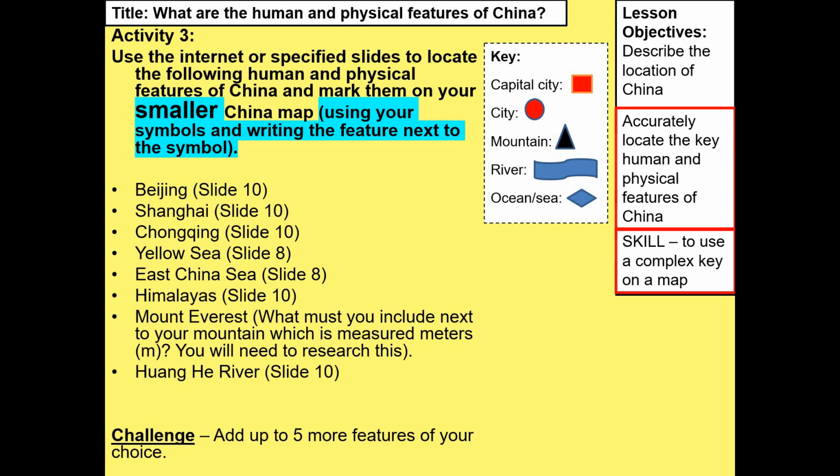So using either the slide mentioned there, which has various maps in this PowerPoint, or the internet, you need to find the location of each of the following features and mark them onto your map. If you've done that and you find that quite easy, as a challenge, you can find up to 5 others of your choice. So have a go, pause the video now and crack on with that.